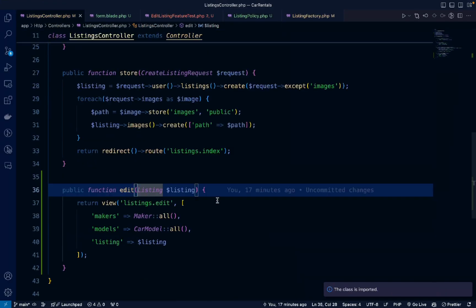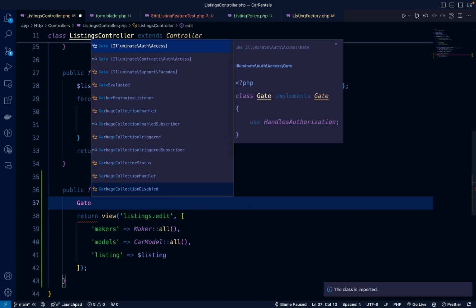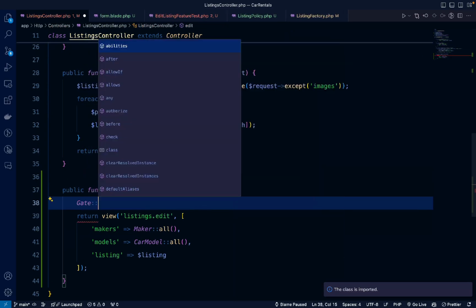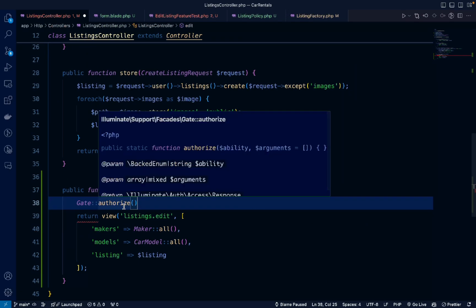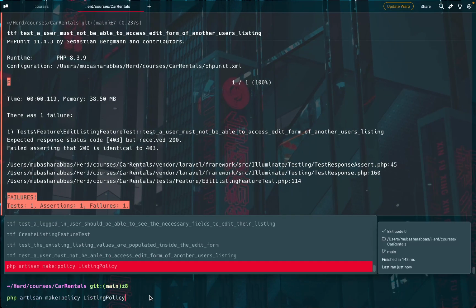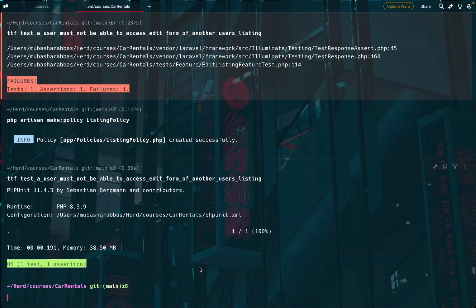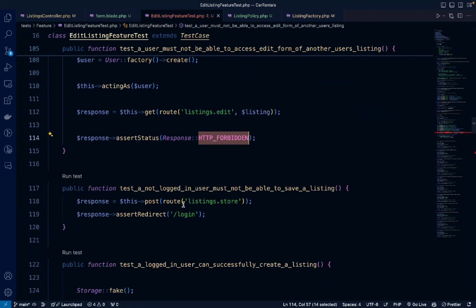And here inside of the controller, we just say Gate facade authorize, and we'll say edit, and then let's pass the listing, and then let's run the test. Yep, now it passes. Perfect. So now let's continue going on.